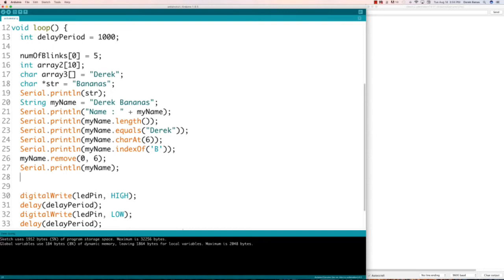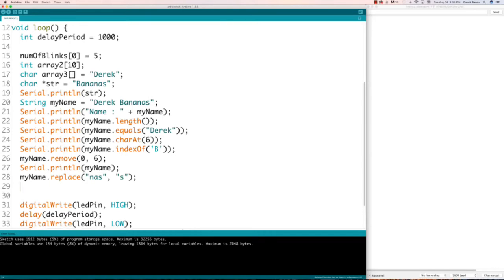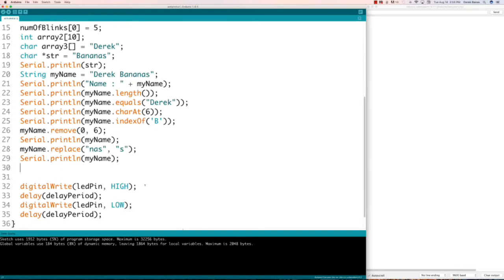We can also replace one substring with another. So I don't know if you noticed, but my name is not actually Bananas, it's Banas. So let's say I wanted to go in there and make a change to that so that I had the proper name. I could go replace NAS, and then put just an S in place. We can do that. Let's go and print the name again so that you can see the changes that are taking place. And what else can we do with strings?